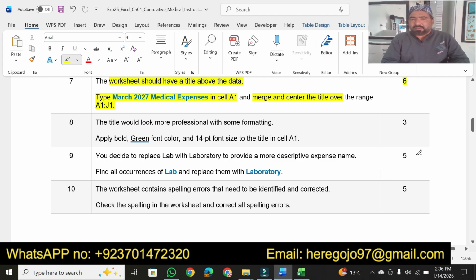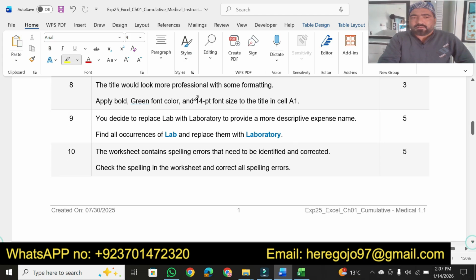So in question number 7, we have to type March 2027 medical expenses in cell E1. Then merge and center the title over the range A1 to J1 and earn 6 marks from there. Now moving toward question number 8. The title would look more professional with some formatting. So apply bold, green font color and 14 font size to the title cell E1.